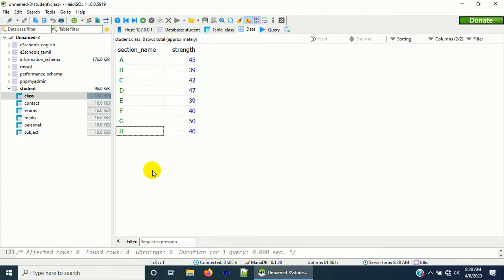But we cannot launch a game between, for example, G and B, because G has a total strength of 50 and B has 39. So we have a vast difference in strength. A slight difference can be acceptable, so for example 40 and 39 will be acceptable. So E and F might be a single match. In this scenario, it will be easy if we get the strength comparison between each section, A and B, A and C, A and D, A and F, like that. So self join is the optimal solution for this scenario.